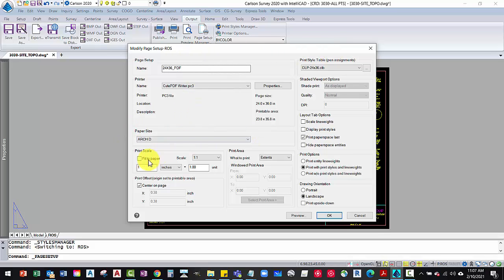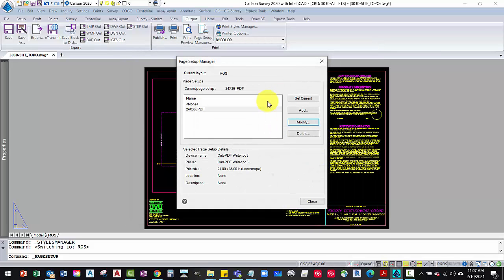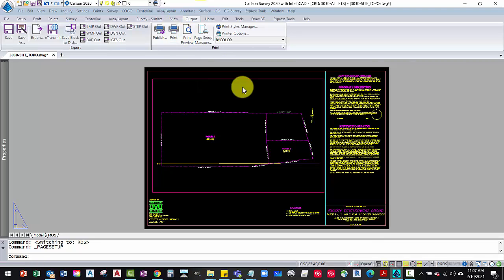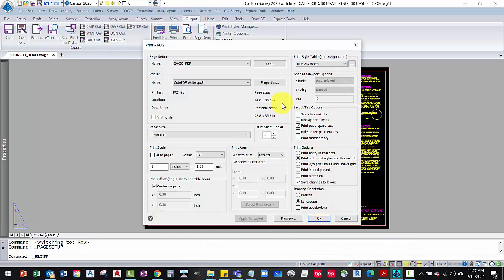So everything else is set up like I want it to, I think. Fit, it's 1-to-1 here, center, yep, extents. Okay, so everything looks pretty good. So I'm going to click OK for that, and then set it current and close that out. Now when I go plot, it's all defaults. It's all set up like I want it to. It's using the CTB that I want it to use.